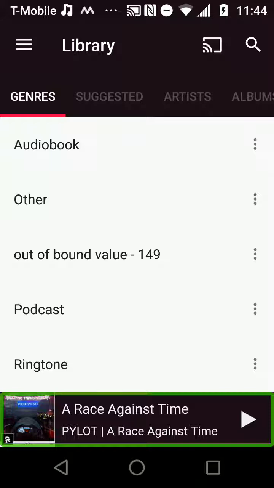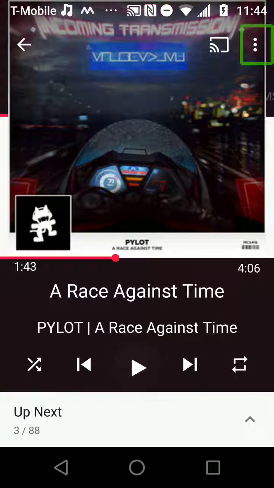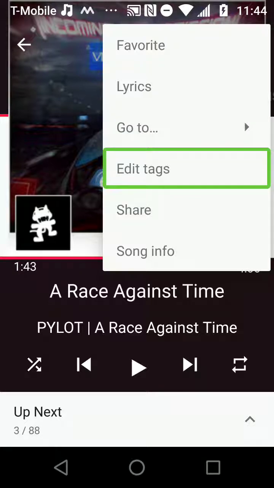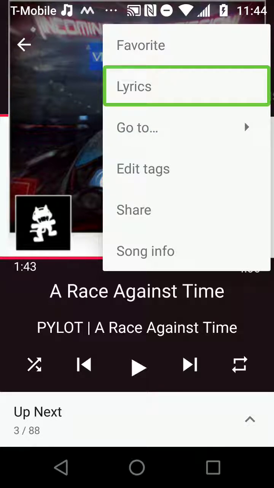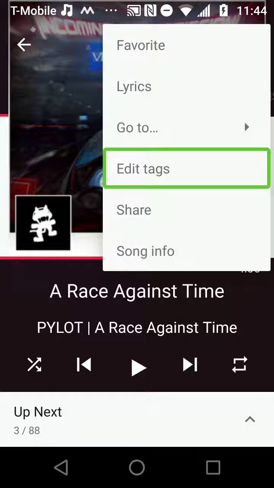I don't actually know how I can clear that. Up next. 3/88. More options. Go to favorite. Lyrics. I can view the lyrics to this. Edit tags. I can edit my tags if I wanted to.